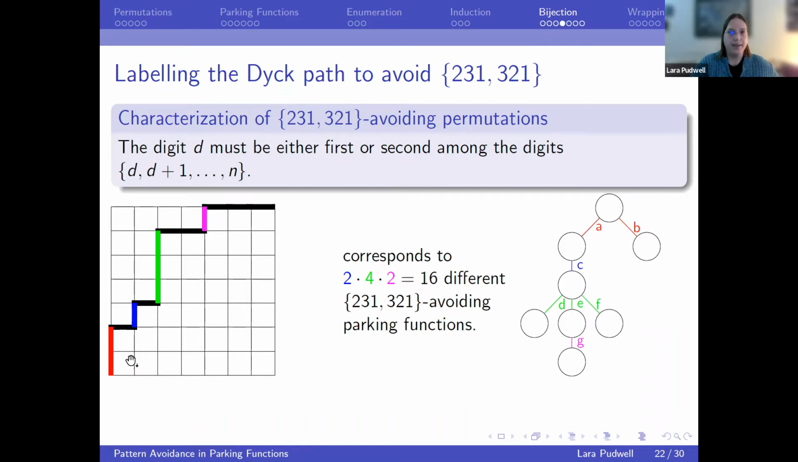It had to be 1 and something bigger, but I had 2 choices when a block of size 1 was coming up. I had 4 choices when a block of size 3 was coming up. I had 2 choices when another block of size 1 was coming up. So 16 different parking functions go with this dick path. Through our bijection between dick paths and trees, this dick path goes with this tree.